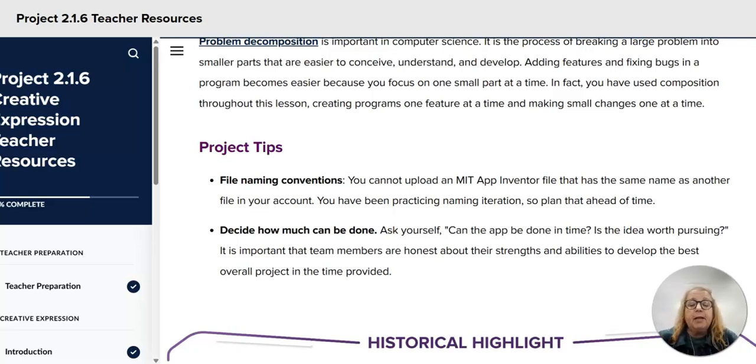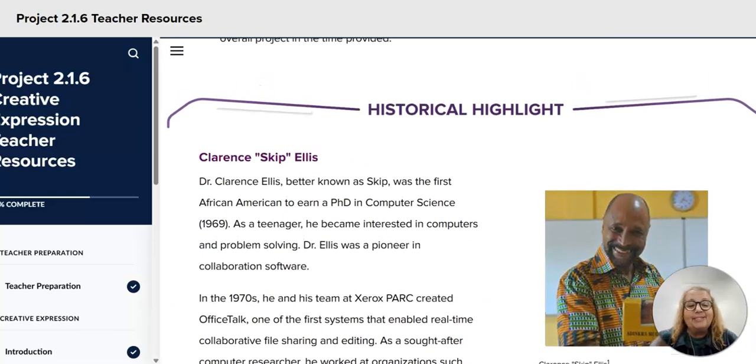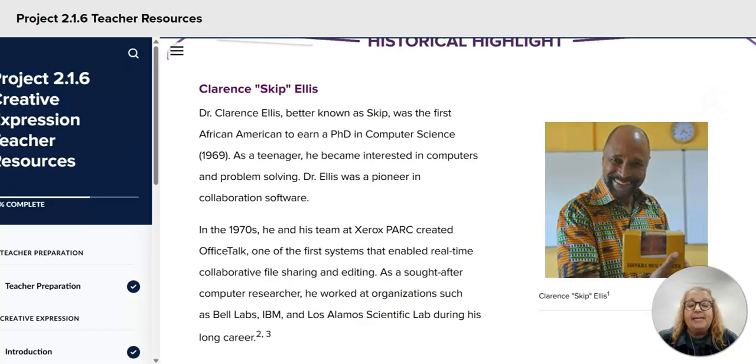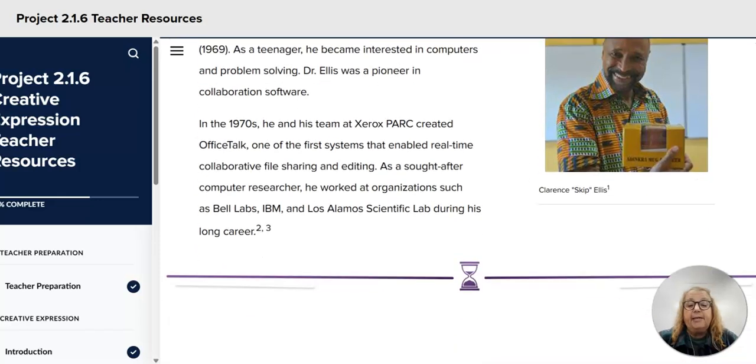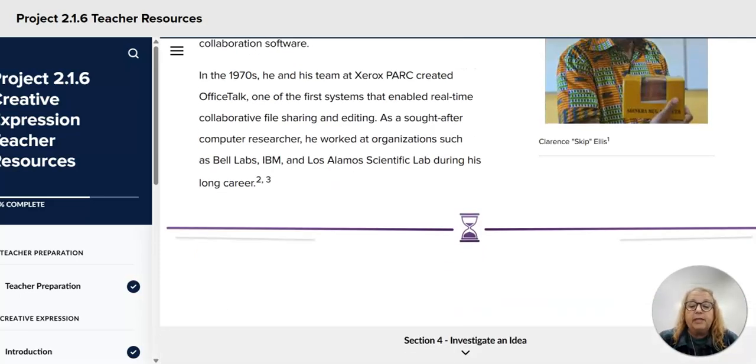Okay, so read through this. There's some really important stuff. When you decide what you're going to do, sometimes you have to ask yourself, can the app be done by Friday? Is the idea worth putting all this time into? Read through the historic highlights. Skip Ellis is a really cool guy, earned his PhD. As a teenager, he became interested in computers. He worked for Xerox, and some of the things he did were amazing. He is definitely a trailblazer and unbelievably gifted person. So read through these. These are really cool.